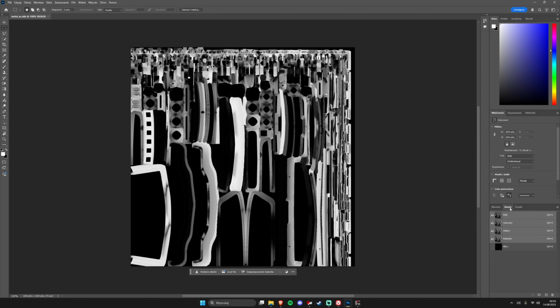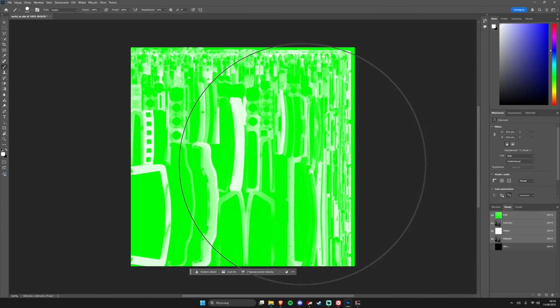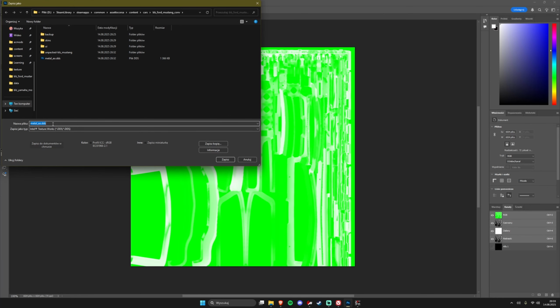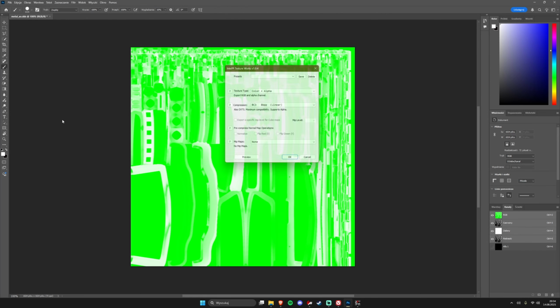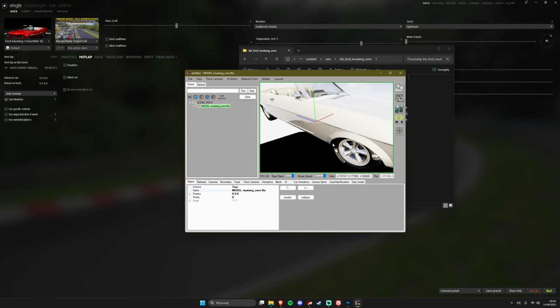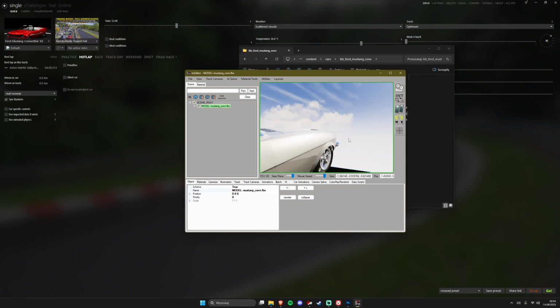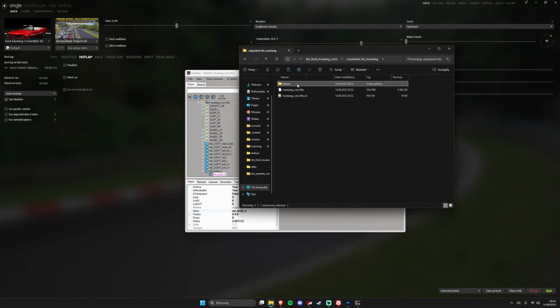You go to channels, click on green channel, select brush, paint it white, and that's it. You'll just save it as metal map.dds. And now when you go into KSEditor, you click on that, you can actually put your AO and map inside your texture folder.